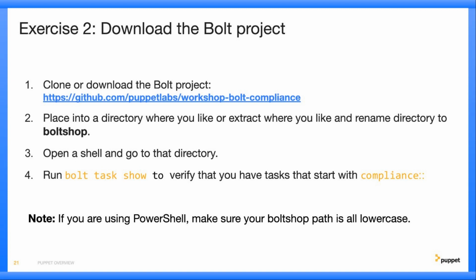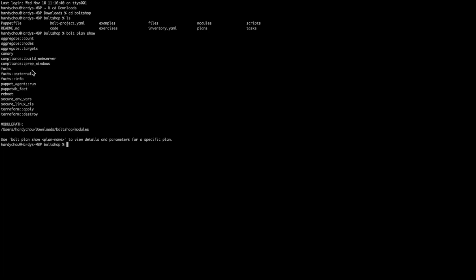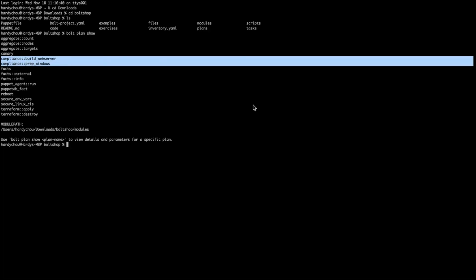Right, so I hope everyone's done with downloading or cloning the workshop. I'm just going to share my screen and show that it's done. So I have cd downloads workshop. If I run bolt plan show, I should be able to see a couple of plans that start off with compliance semicolons. This is how it's going to look when you run bolt plan show. If you're already a Bolt user or have been messing around with Bolt in previous workshops, you may see other stuff in there as well.